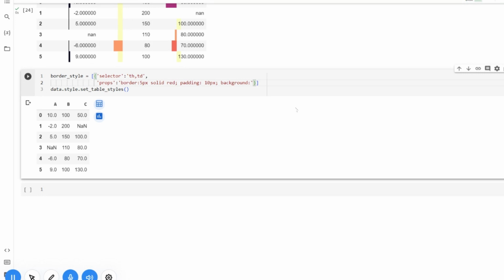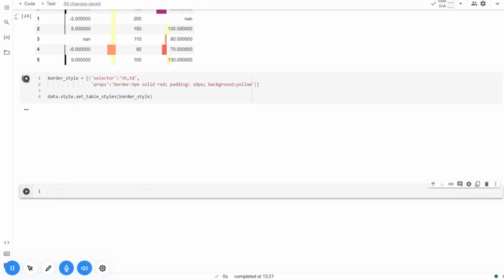How you want the background color. The background you want to be in yellow color, so I will write yellow. Write it properly, there should not be any spelling mistake. Let's run it for now. Now this is border style that I have given. I will put this variable inside the set table style like this, and now I will run this.